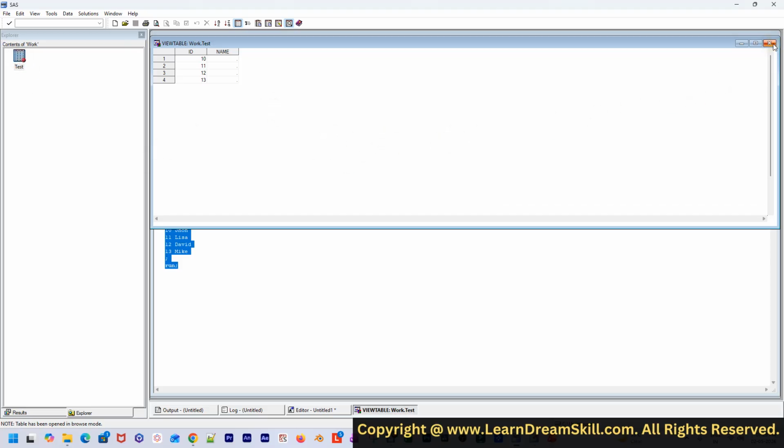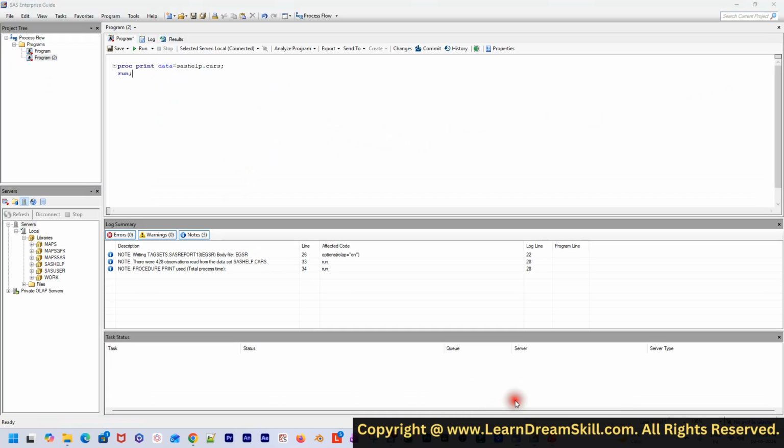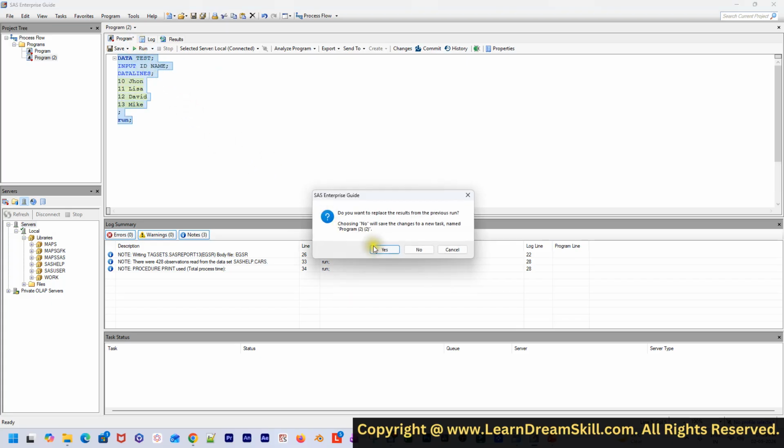Now similarly, I'm copying the same code, pasting it over here, and I will run the code.